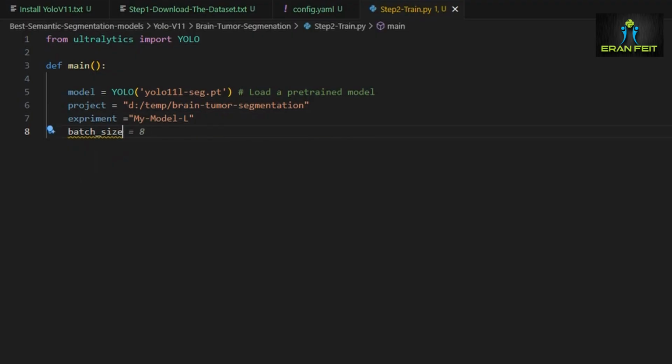Let's define a batch size. The batch size depends on your hardware, your GPU card. I prefer to run it on 16. If you have, let's say, a strong GPU card, you can put here a higher value. The batch size influences how many images will be loaded for each batch, so each epoch will run faster.